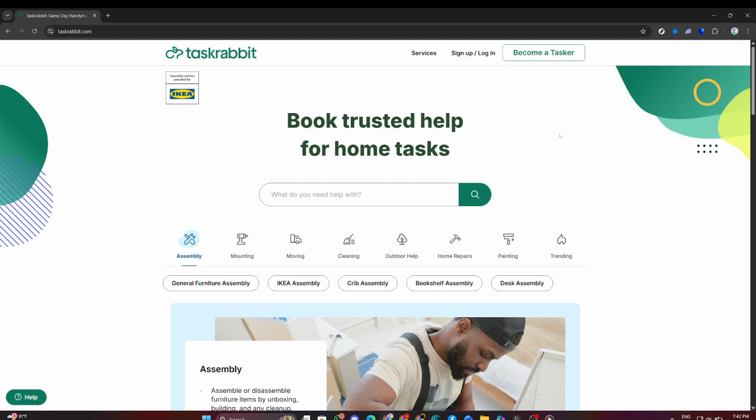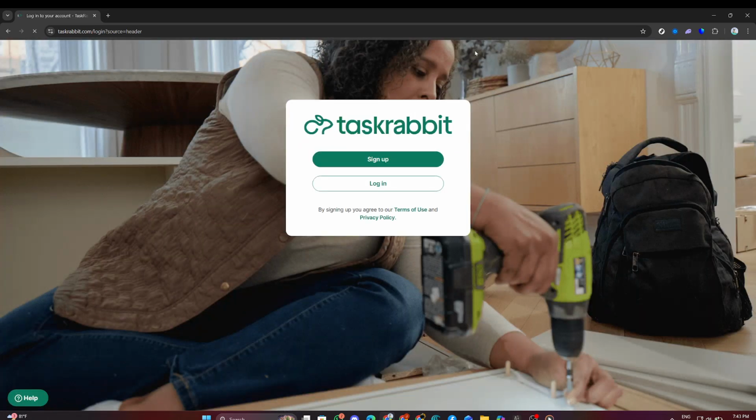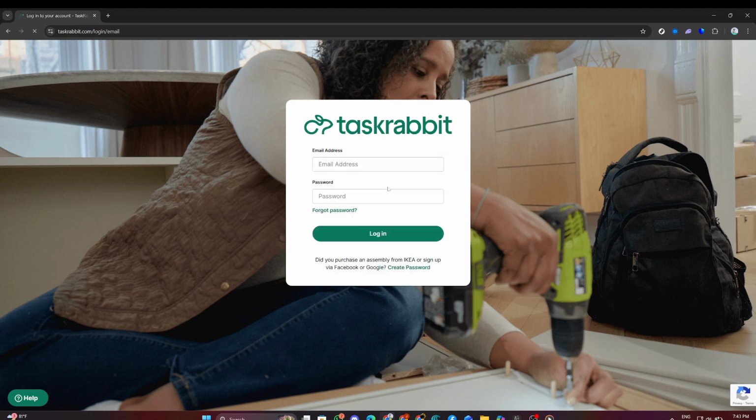Once the homepage loads, look for the option to log in. Click on the login button, usually located at the upper right corner of the screen. Enter your account credentials, including your email and password, and then click the login button to access your account.